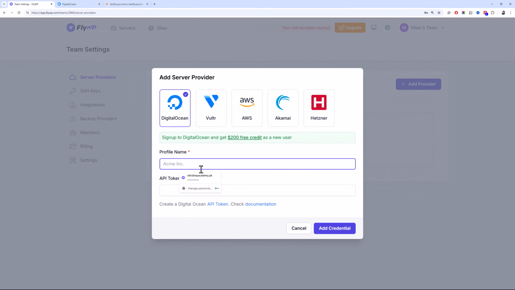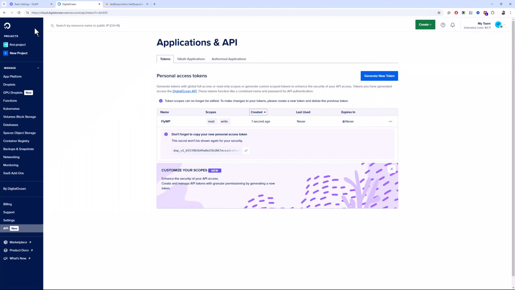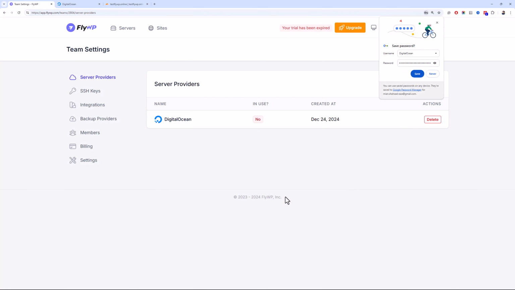If you are going to add multiple DigitalOcean accounts from different user accounts, then you should name it like DigitalOcean WP Academy, DigitalOcean Stylo Themes, and etc. And if you are going to add one provider for each of them, then you can simply name it like DigitalOcean, so it will be easier for you to choose when creating servers. Now just simply copy your API token from here and then paste it over here. Click on add credential. Now we have added DigitalOcean as a provider.